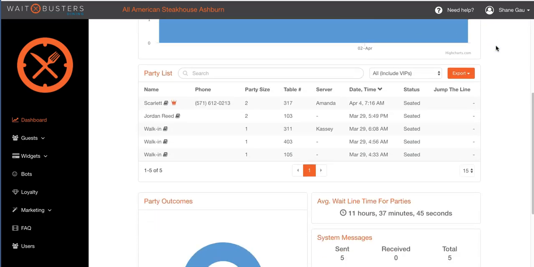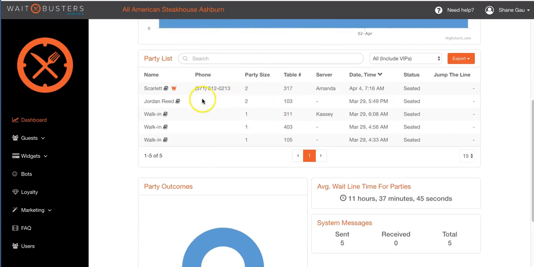Now I'm going to scroll down here. The next section on this page is the party list. This is going to provide the details: name, phone number, party size, table number, server, date and time, and what their status was. Another good feature we have here is if you select the server icon, you can track the server's activity to get a good sense of who the top and bottom performers are as far as servers go in your restaurant. And this entire list can be exported right here by selecting the export.